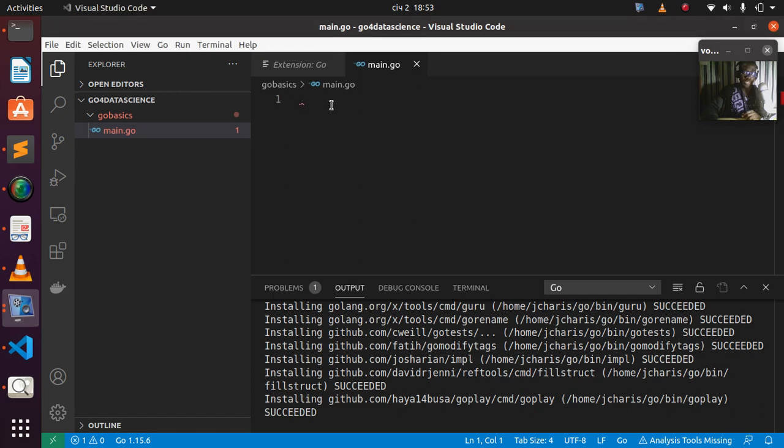I just go back again to our file. Then, as I said, we must start with what? Package main. If I go with package main, I'm telling Go that this particular file is now executable. I can compile it and execute it.